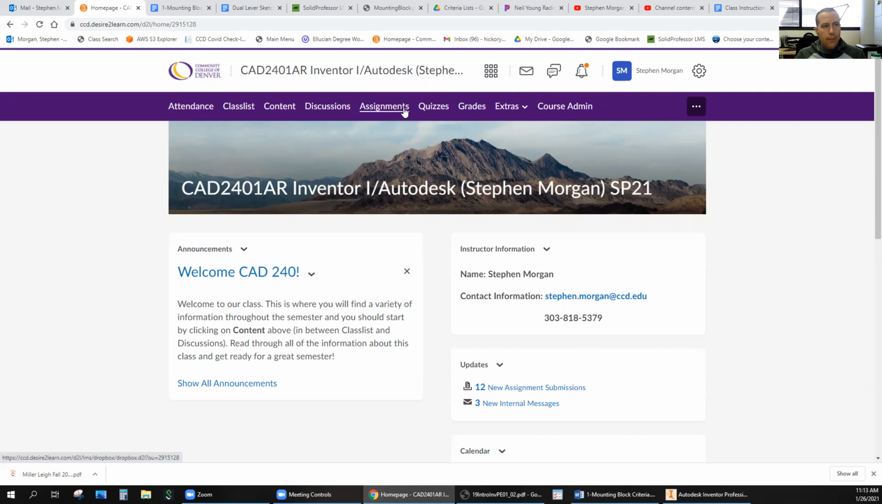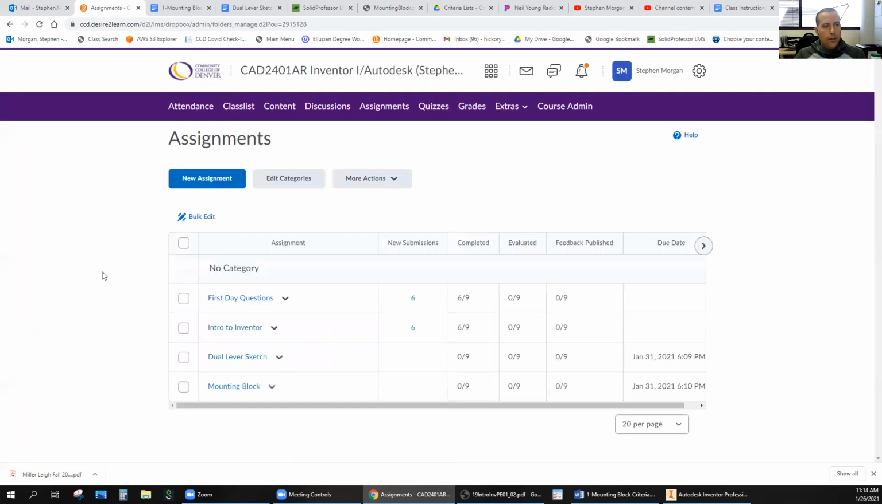When we click on assignments, I just posted a couple new assignments. So we've got the dual lever sketch and the mounting block. And we're going to talk about both of those in just a minute. You're going to notice that these have a due date of January 31st, which is this coming Sunday. So anything I assign during the week, so today is Tuesday, Tuesday, the 26th of January.